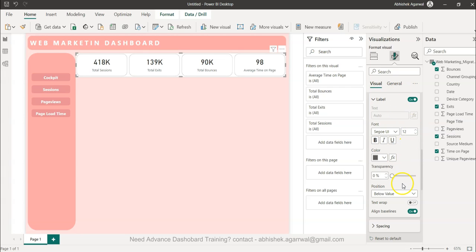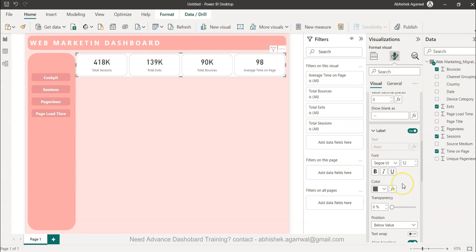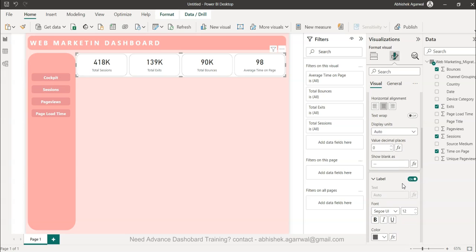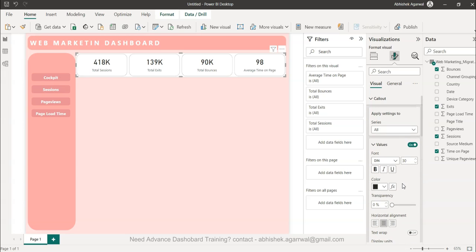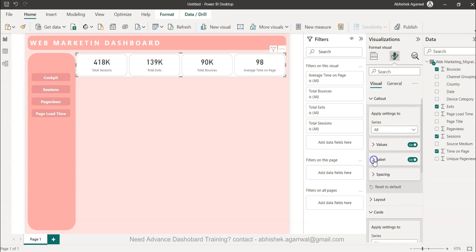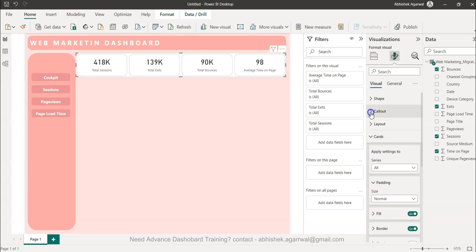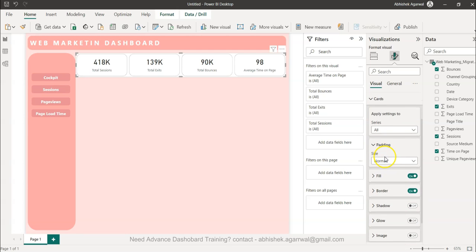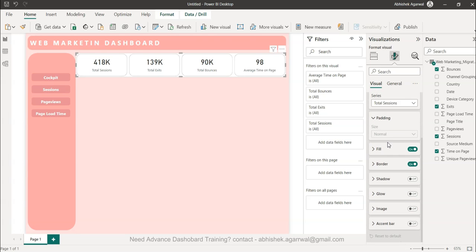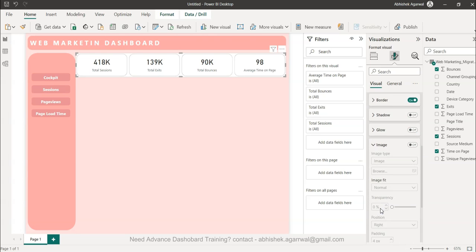So this is where all of these settings are present, and that basically helps us put the information in a proper way, the way we want. So all these customizations we can do. So I will hide this. Now for total session, we will bring the image, and the image is basically nothing but the icon.